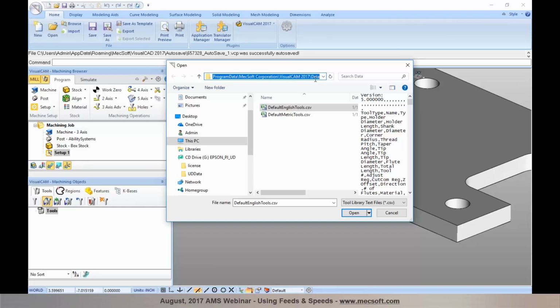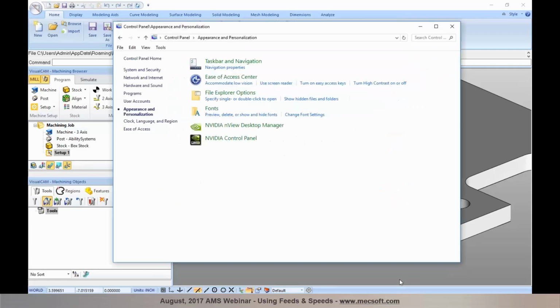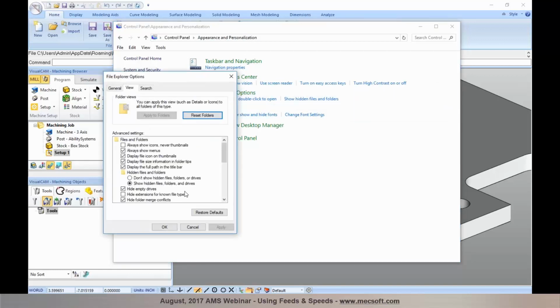Typically on a Windows operating system, the program data folder may not be set to be visible automatically. To make it visible, you could go into your control panel, whether you're running Windows 7, 8, 8.1, or 10, go under Appearance and Personalization, and then File Explorer options, where you have this option called Show Hidden Files and Folders. Select this, and then there's this option called Show Hidden Files, Folders, and Drives.